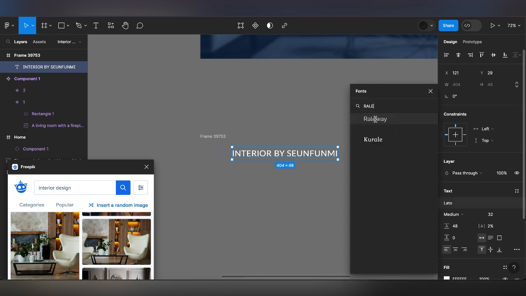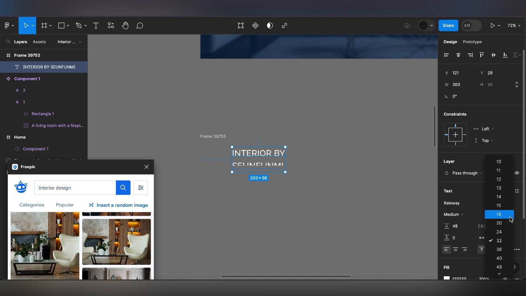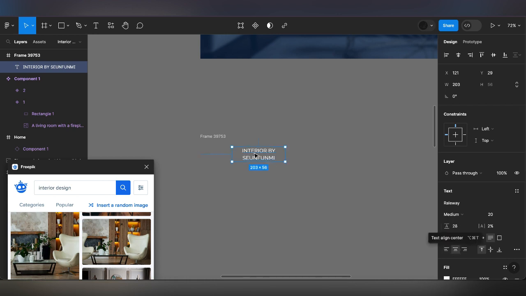So I'm going to change the font type. So I'm going to be working with Velway. I'm going to be working with 2 fonts in this design. Then I'm going to reduce this. So it's going to be 2 line text. I'm going to reduce the size. Let's make it 20. And I'm going to make this 28. I'm going to centralize my text.